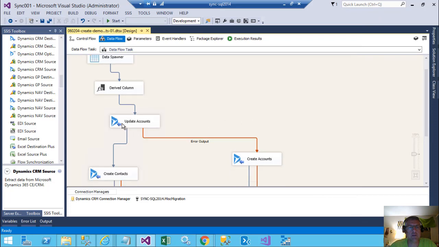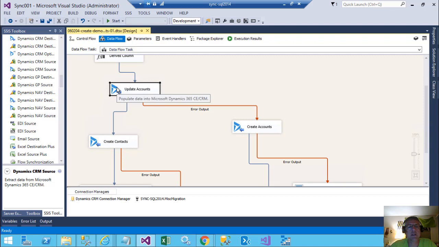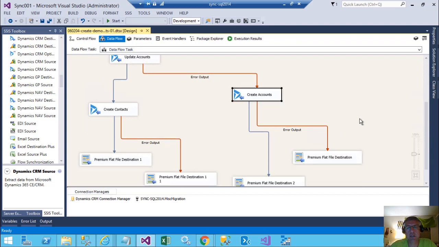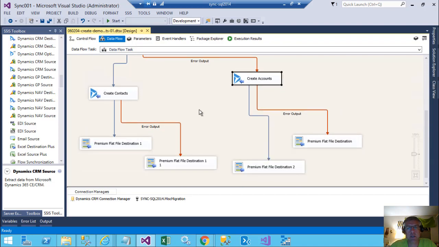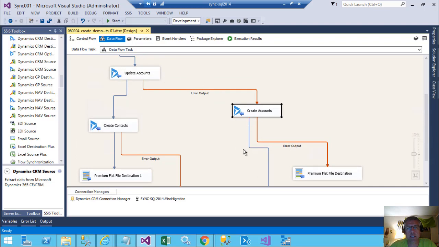First, for the accounts, I'm going to do update accounts, and that logic is really for the second run and on. For the first run, it's not going to have any accounts to update, so it's going to create an error, and it's going to go down this path. And then we'll actually create the accounts for the first time, and it'll only go down this path once, because after that the accounts will exist, and we'll just update the accounts with a super simple update. And then each time we run it, it'll go down this path and we'll create contacts.